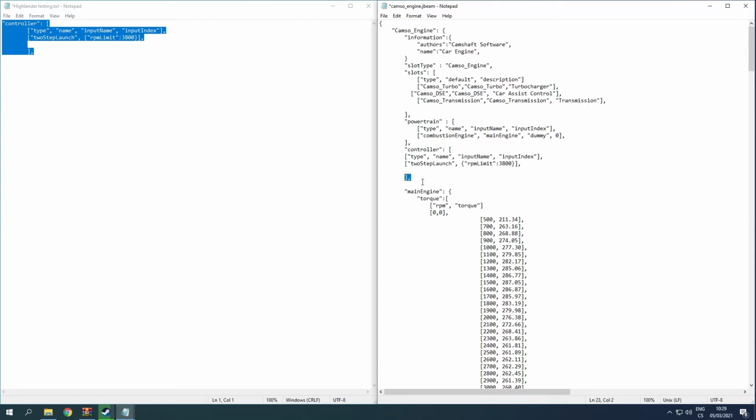Now don't forget this bracket, otherwise the car won't work. Of course, the brackets and all the stuff are important in the code, right? So yeah, and so that's it. And now this is the limit, or the RPM, at which the car will try to launch.